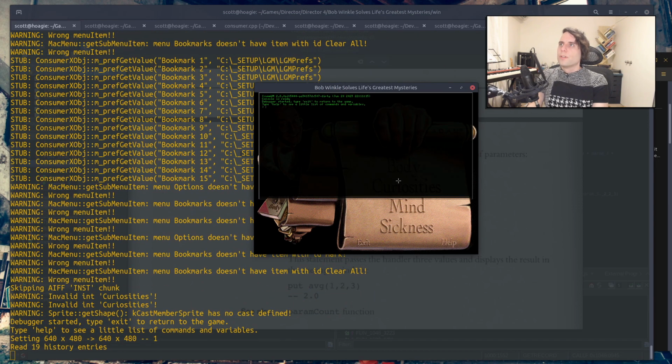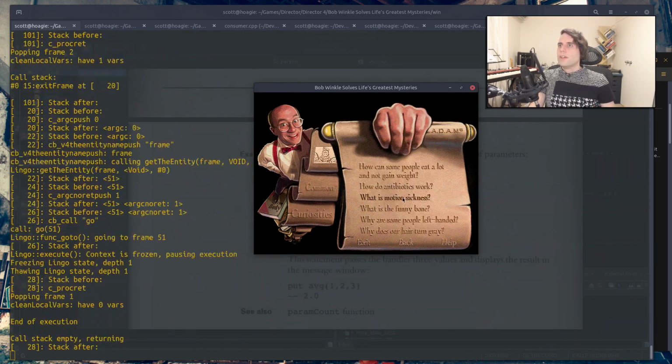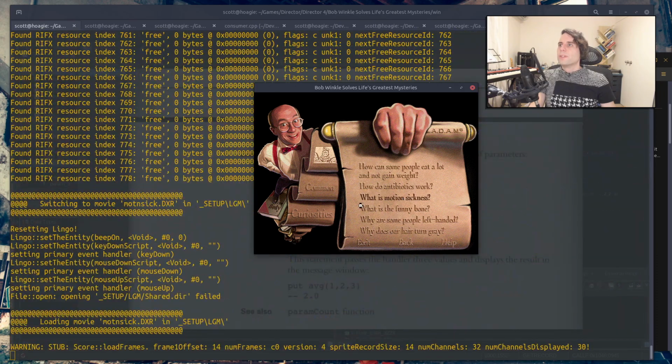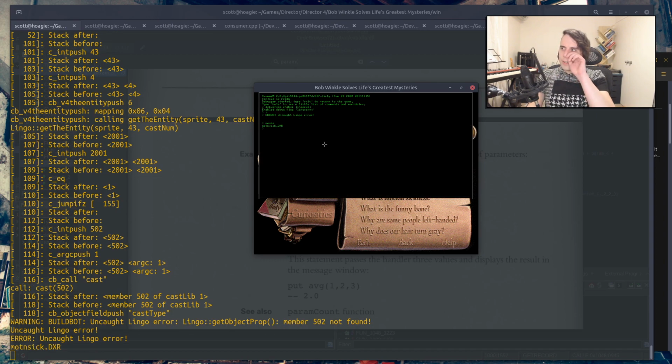Okay, so debug flag enable lingo exec. Curiosities, common, motion sickness. Now that's interesting. So it changed movie. Yeah, all right. So we're in the motion sickness movie now. That's nice. Oh, and it's freaking out because it can't find a cast member, which implies that it didn't load.